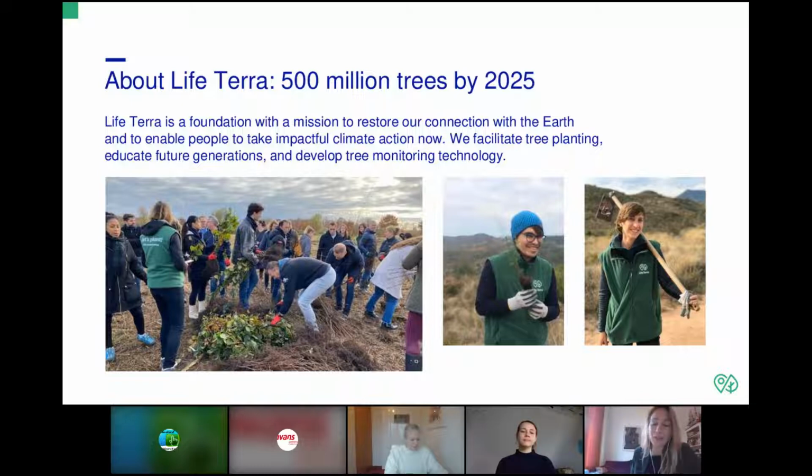And for us, it's very important to say that it's not just about planting a tree. It's really about restoring our connection with the earth and enabling people to take impactful climate action. We all know that we have to do something, but sometimes climate change feels like this really big problem, and we don't know where to start, what to do, how can I help? So we want to make that very tangible and very nearby for everybody. And we do that by doing tree planting.